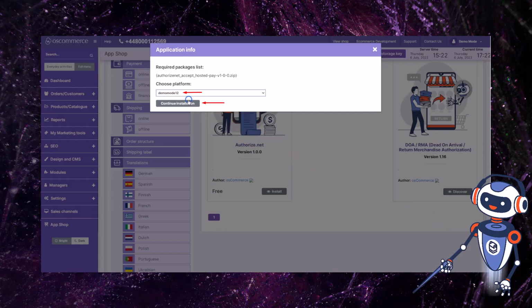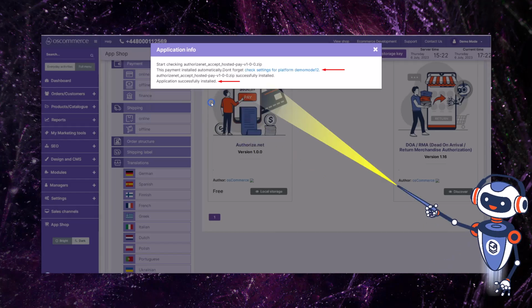The installation process will now begin. Once completed, a success page will appear confirming that the module has been installed successfully. To continue with the module setup, click Check Settings for the required platform. Alternatively, you can configure it manually by following the instructions below.